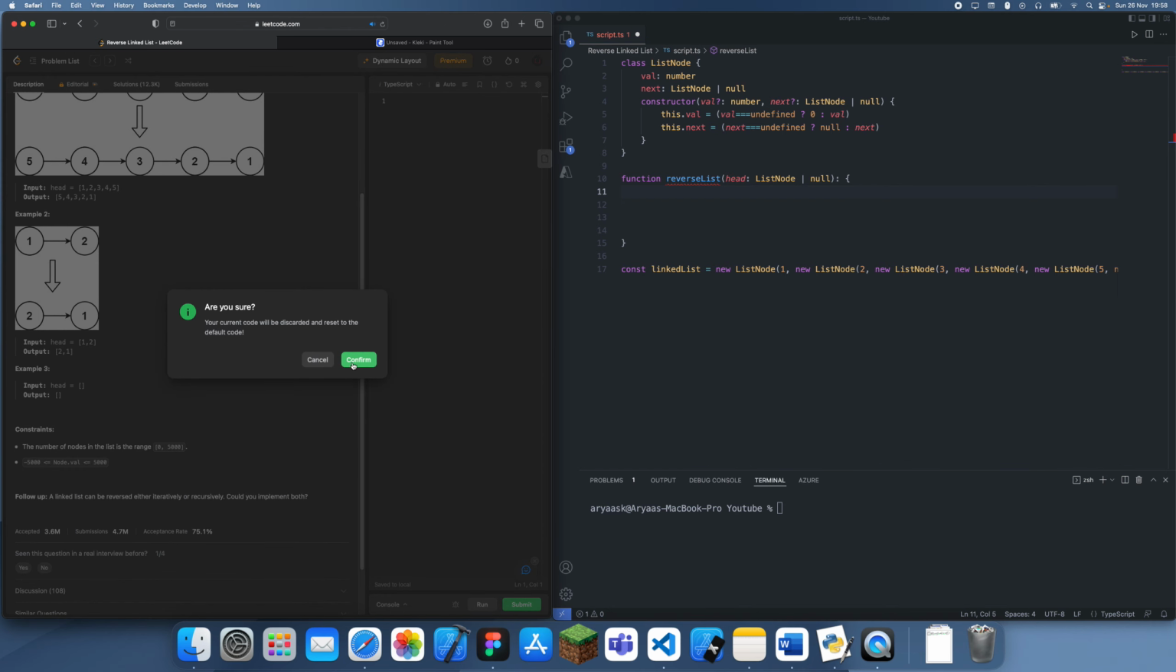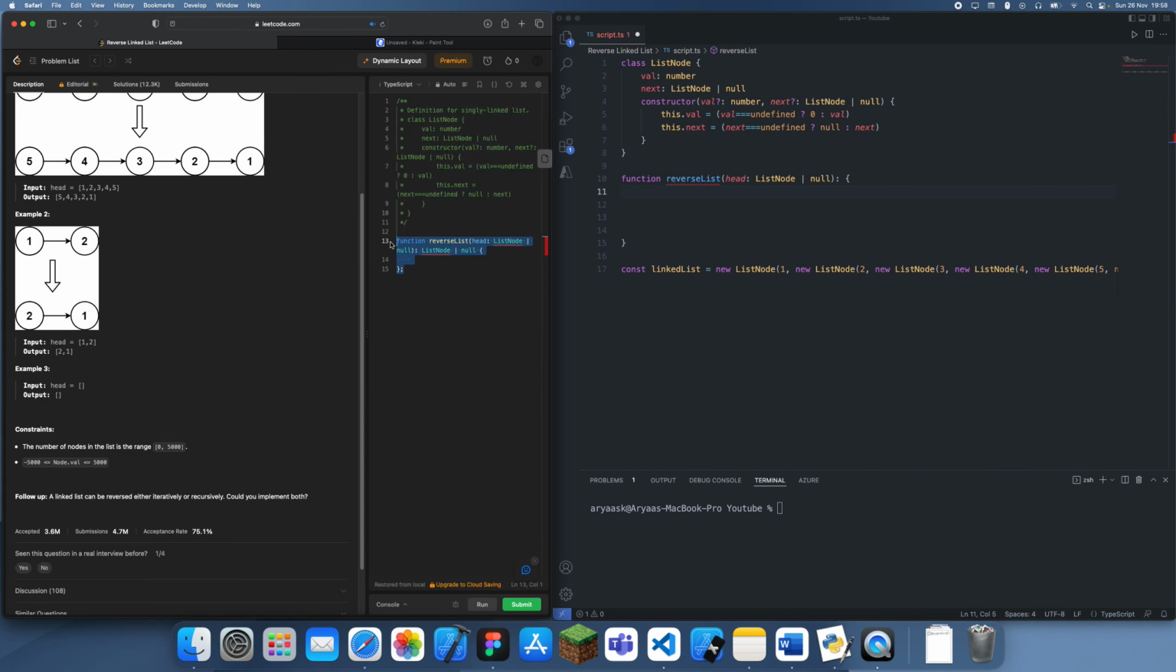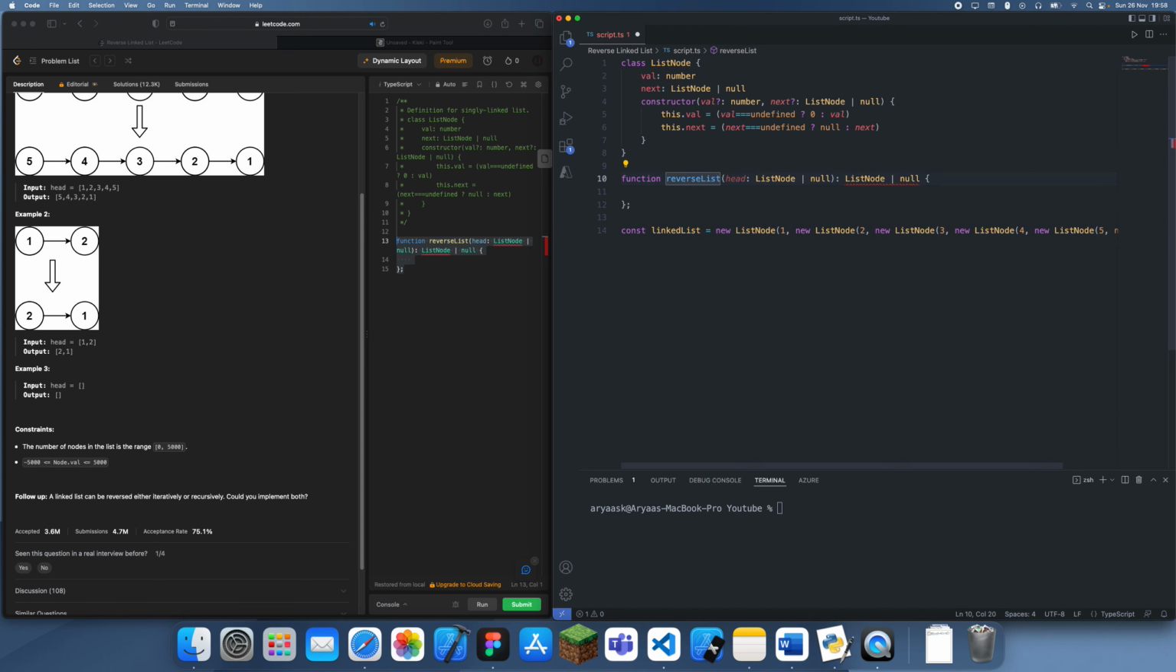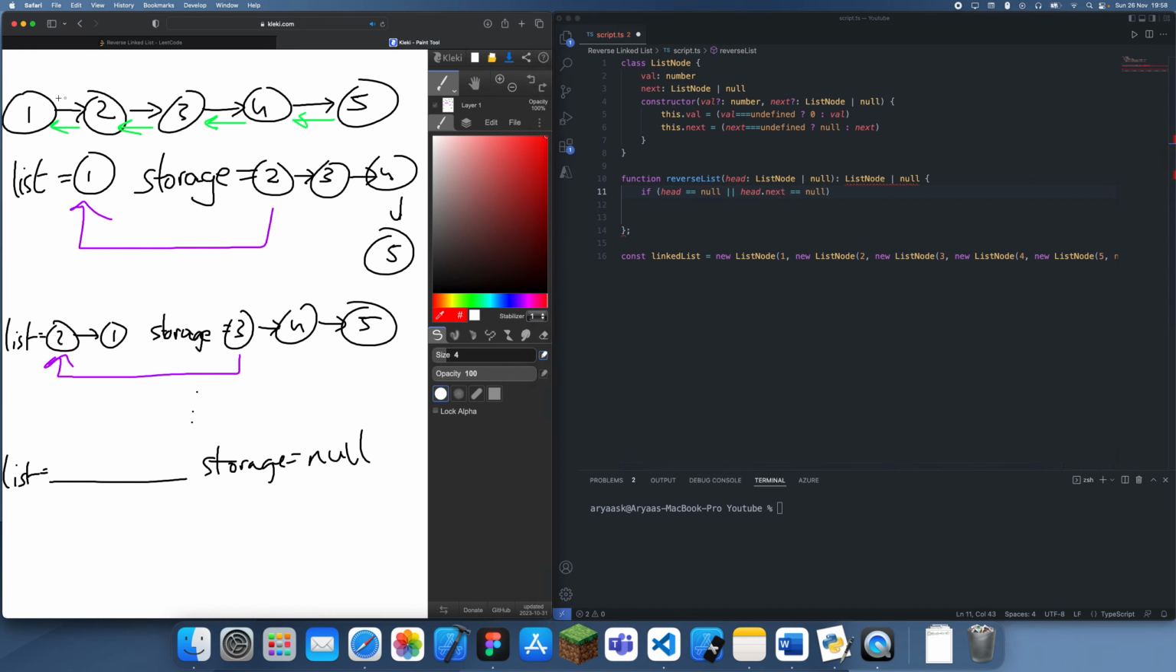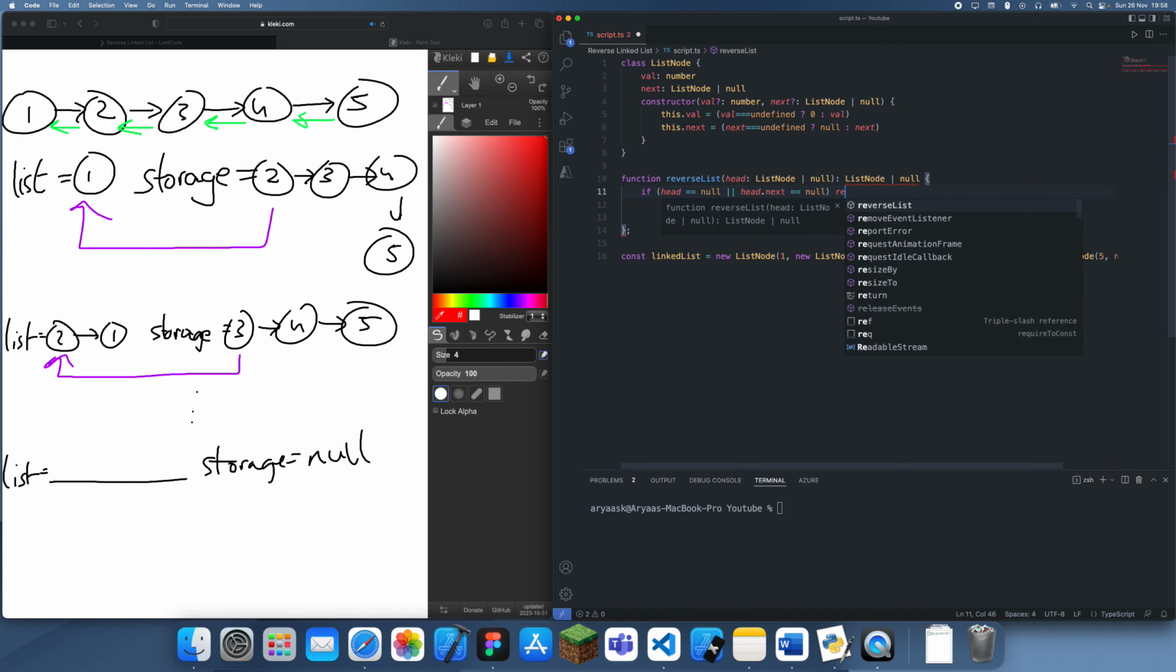Okay, let me just do this, and we're just going to copy this. There we go. Okay, so the way we can check if the list contains more than 1 item is pretty simple. We can just check if the head is equal to null, that means the list is empty, or if the head.next is equal to null, well, that means the next item is empty, so the head only has 1 item, therefore the list only has 1 item in it, and in these cases we can simply return the list as it is, because there's no need to reverse a list which only has 1 item in it.